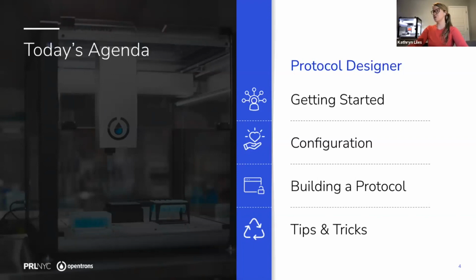But for the purposes of today's presentation, we'll go over Protocol Designer, give you just a general overview. We'll talk about how to configure the software based on your hardware configuration. We'll build an example protocol, and then we'll round everything off with a few tips and tricks for using the GUI.